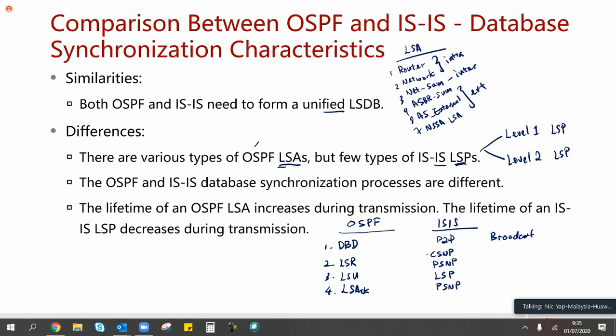The first one is very similar, compared back to OSPF: this is a DBD, this is an LSR, this is an LSU, and this is an LS ACK. So the synchronization process is the same for point-to-point.